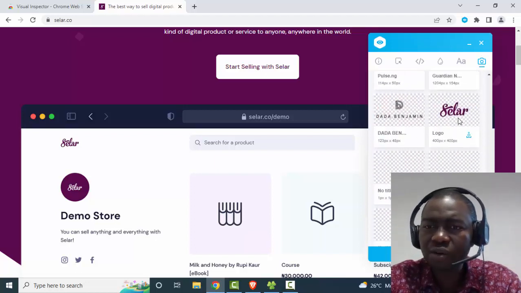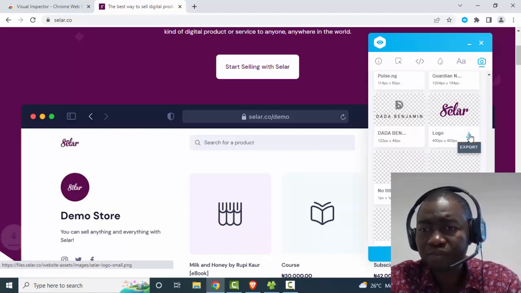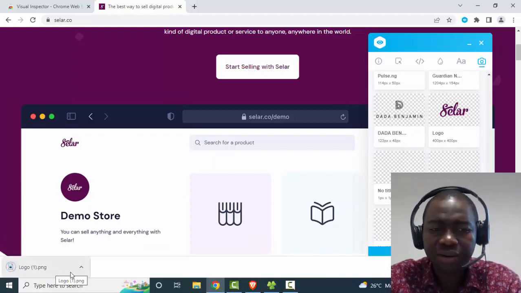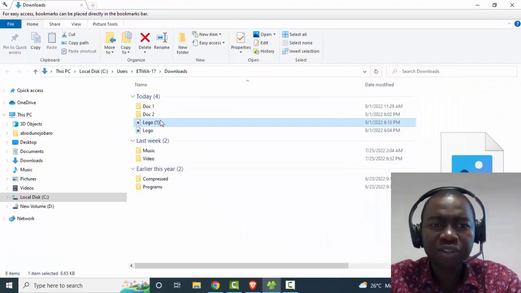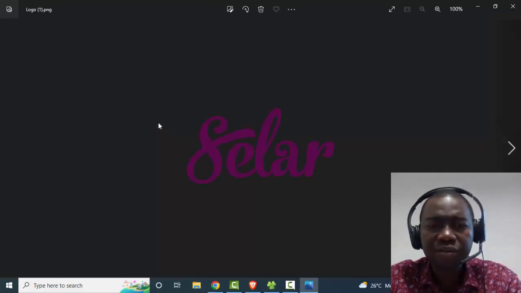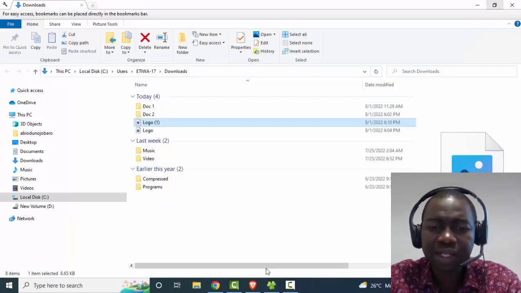So this is the seller logo. If I want this, I can download. If I want this, I can download. So I just click here, export, and it does it. That downloads right away. So let me check where in my folder. So I have the logo here already. If I double click on it, I have this logo and I can use it anywhere, anytime. As simple as that. I don't want to stress this video further.